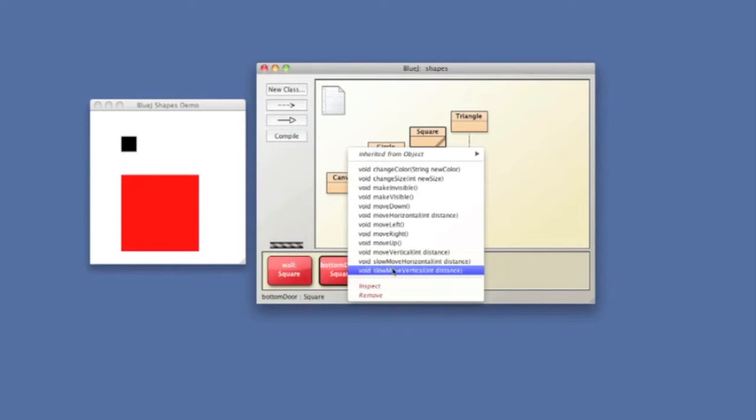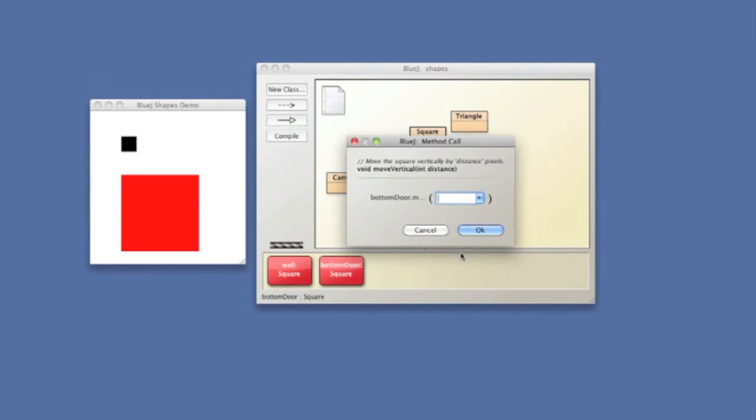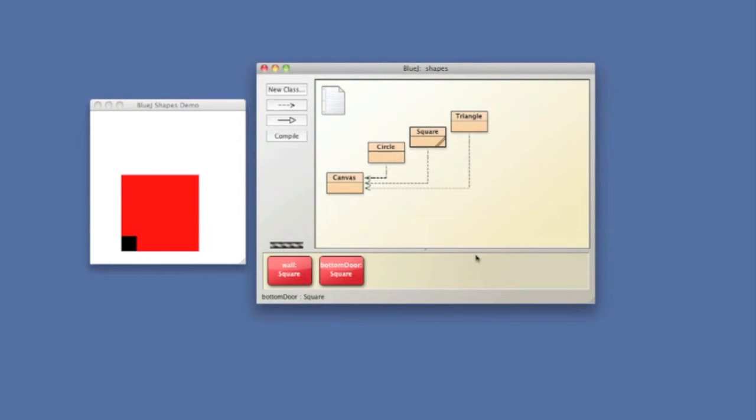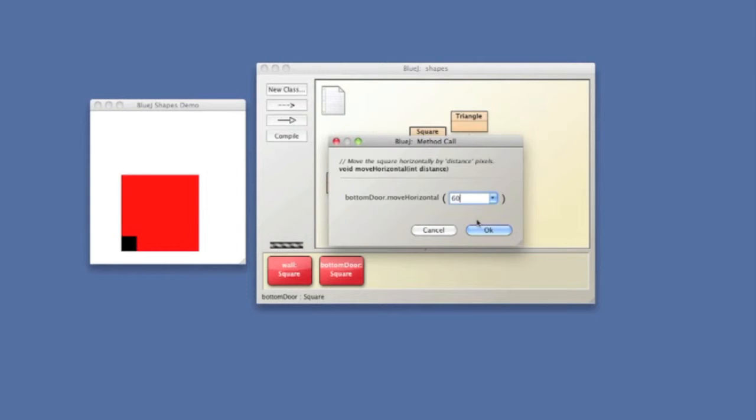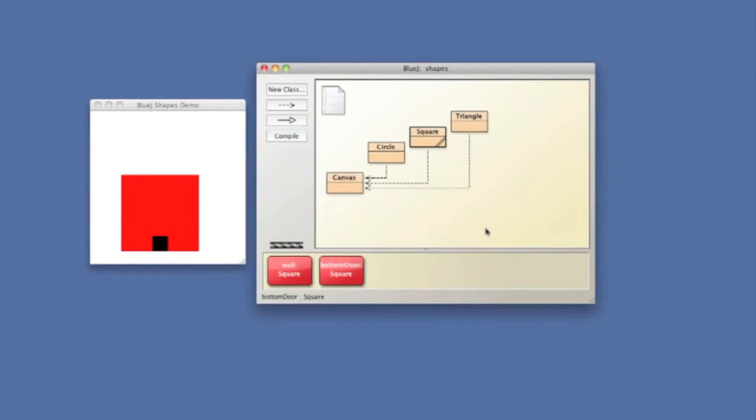All right, I'm now going to move it vertically. Again, it's asking for an integer value, so I want to move it vertically 195 pixels. That'll move it down. That looks right. Now I have to move it over, so I'm going to use the move horizontal method. I input 60 for 60 pixels, and that's the bottom of my door.